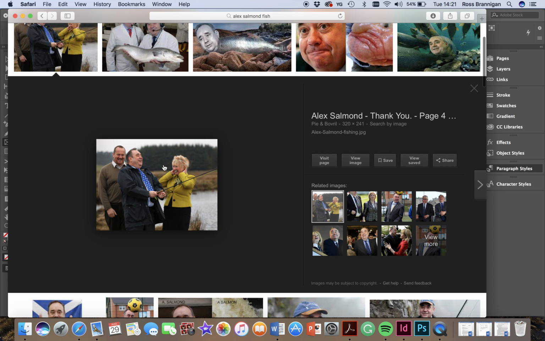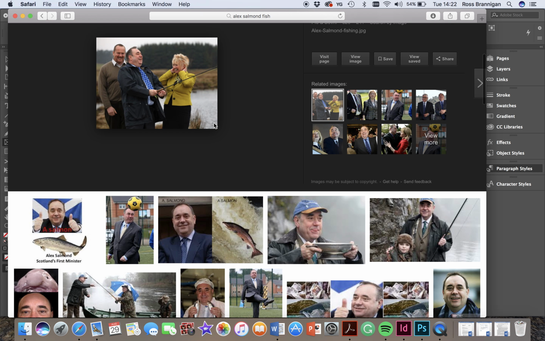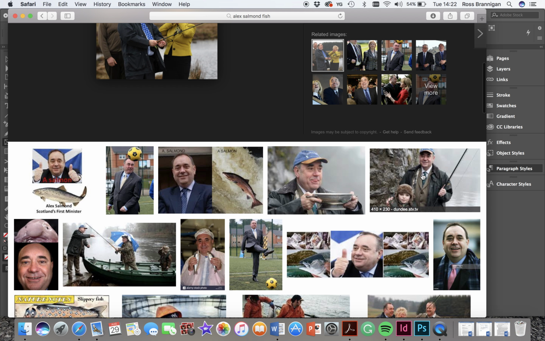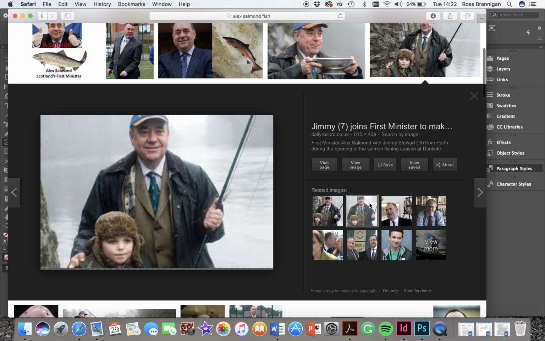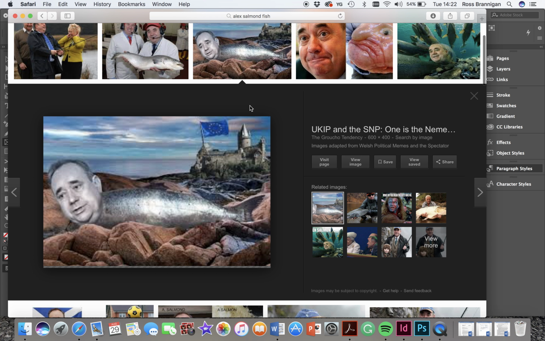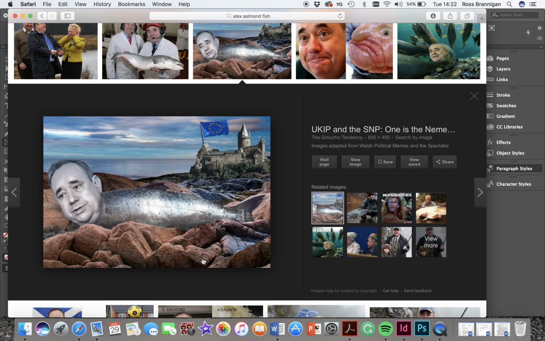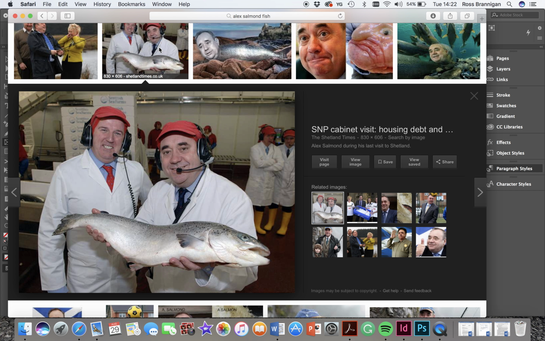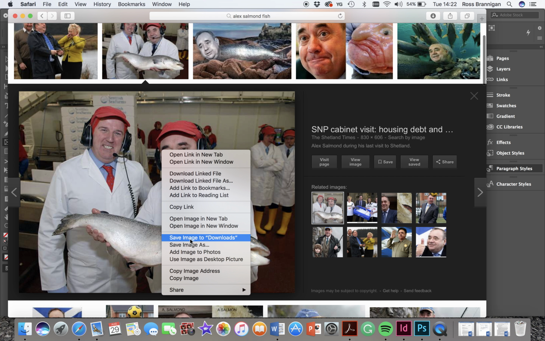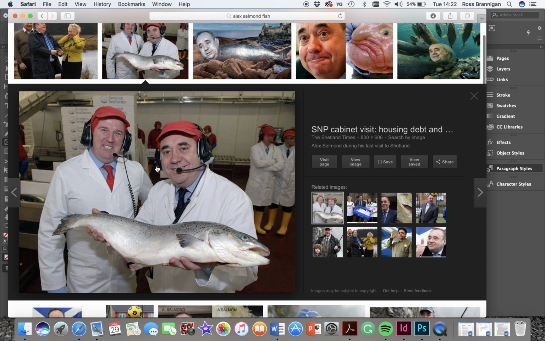There's a very small picture of Alex Salmond catching a fish, but I want one bigger than that. No, that's still too small. That's all right, it's not great. That one looks like it's definitely good quality. So, going to save that to downloads. And the good thing about this picture as well is there's nothing in the middle that's going to look strange. Oh, that's even better. Look at that. Perfect. Hopefully his face isn't on the crease of the page.